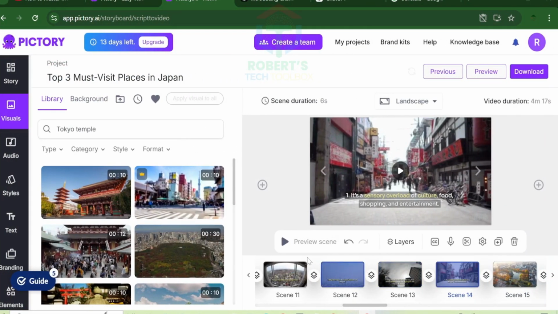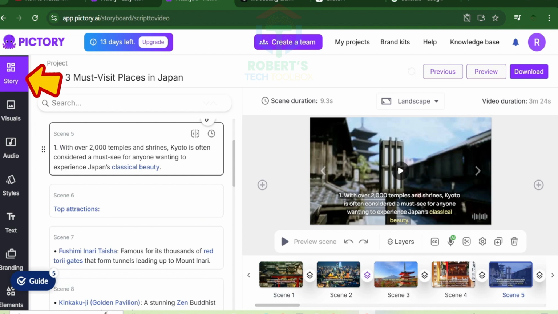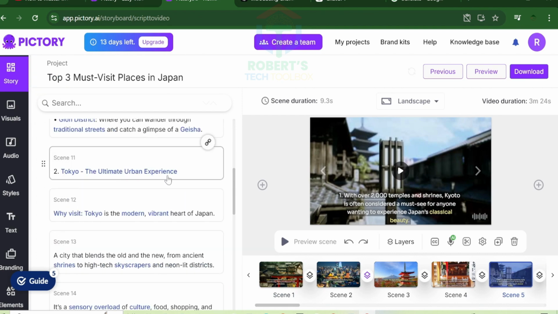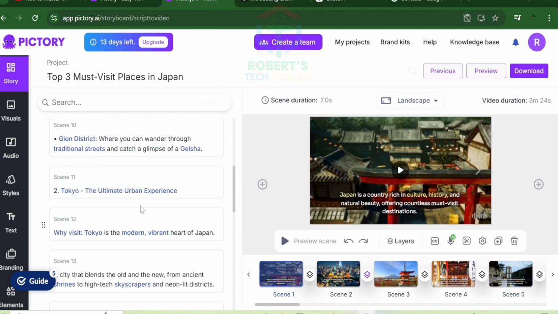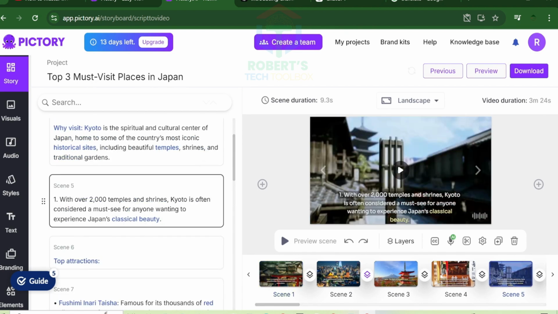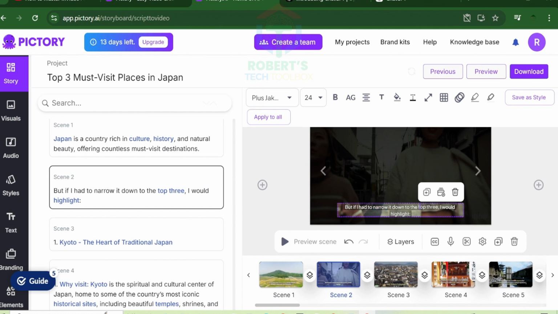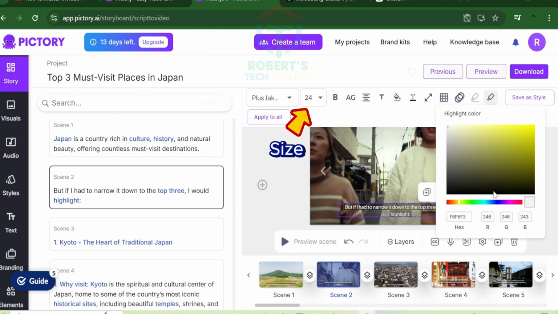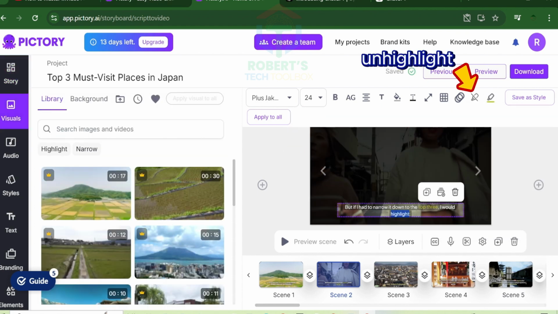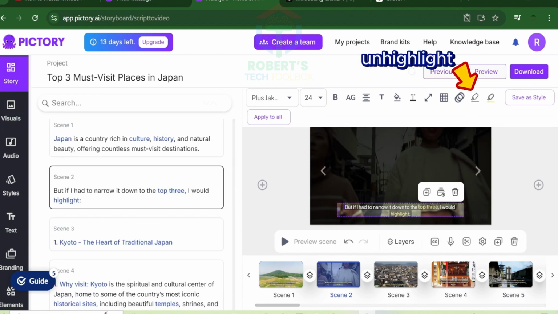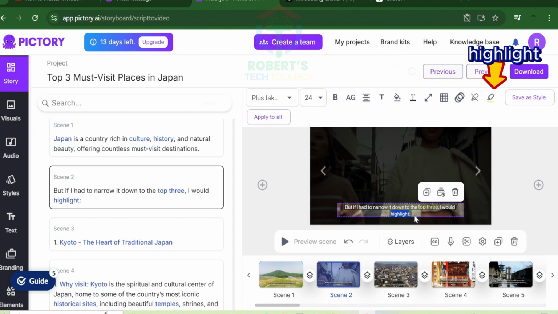Step 3. Customizing your video. Now comes the fun part. Editing. Each line of your script becomes a scene with subtitles and background visuals automatically generated based on keywords. Let's explore the customization options. Text customization. Adjust the font, size, color, and position of captions to fit your style. Want to make key points stand out? Use the highlight feature to emphasize important keywords.